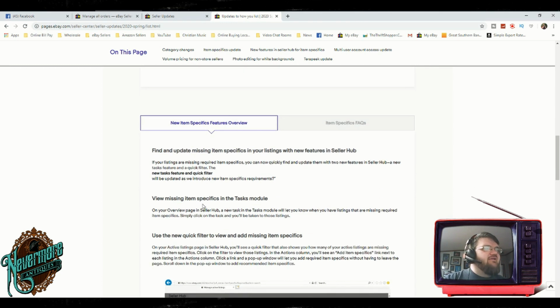Find and update missing item specifics in your listings with new features in Seller Hub. If your listings are missing required item specifics, you can now quickly find and update them with 2 new features in Seller Hub: a new task feature and a quick filter. The new task feature and quick filter will be updated as we introduce the item specific requirements?